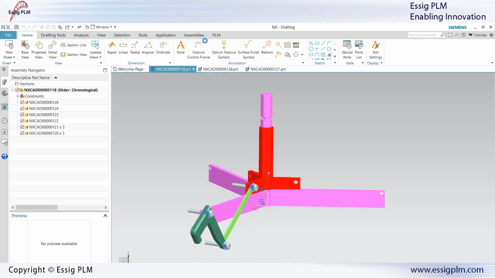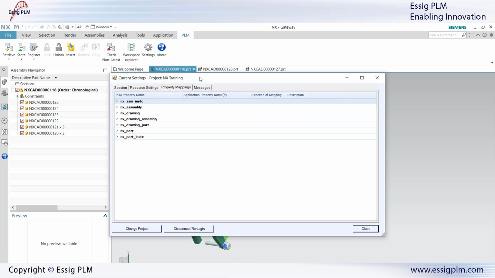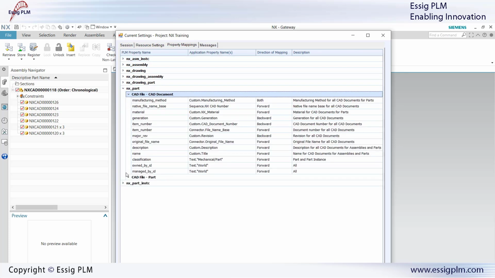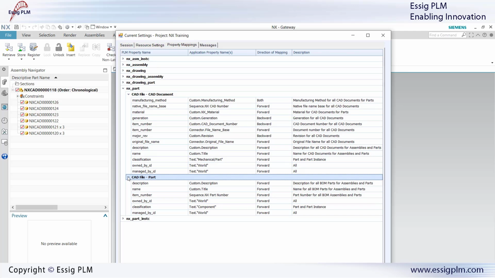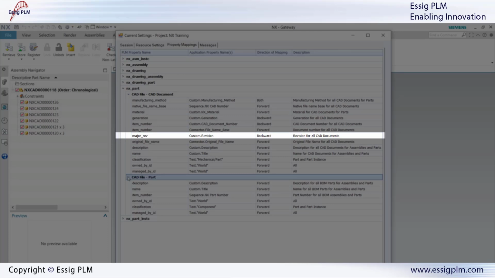Let's open the connector settings and have a look at the property mappings and what you can achieve with the connector. This tab shows all the property mappings between NX and Aras Innovator for all the NX file types: assemblies, parts, drawings, assemblies and part instances. The connector easily adapts to your business needs, as for each of the NX file types, specific property mappings can be defined. The PLM property description, for example, is mapped from the NX custom attribute description. It is a forward mapping from NX to Aras, but backward mappings can be defined, such as for revision here.